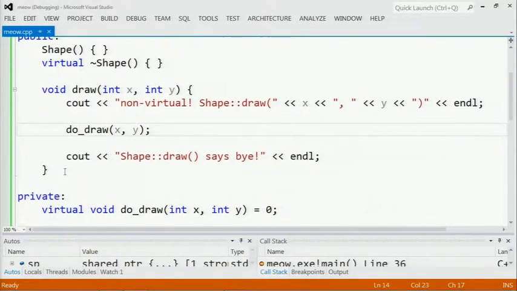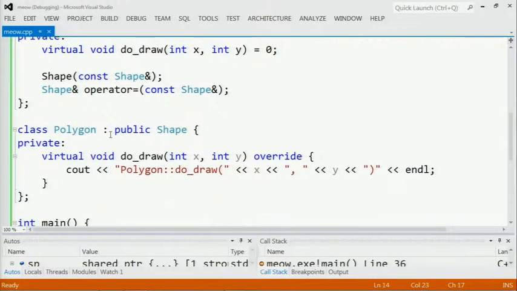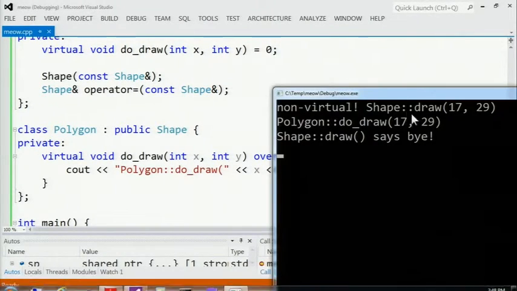So doDraw here is private and virtual. Nobody outside of shape and its derived classes needs to know anything about doDraw. So I could have a default implementation here. Here is just pure virtual. And then this actually invokes at runtime any derived class implementation of doDraw here. And so I get Polygon doDraw printed out in the middle.